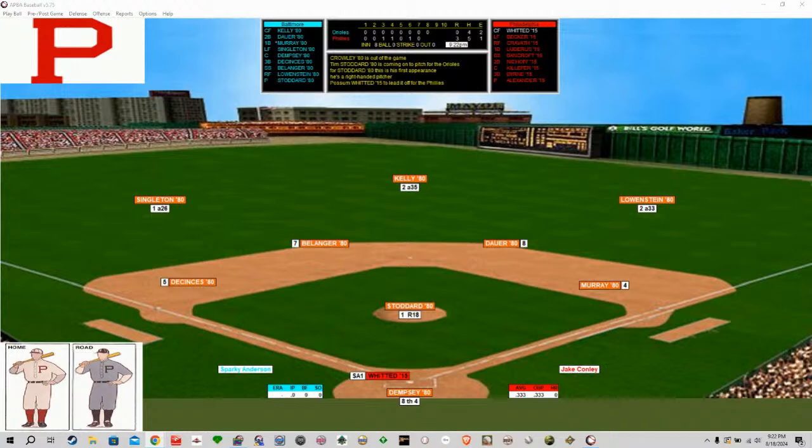Whitted to lead it off for the Phillies. That's right. Stoddard is finished with his warm-up pitches. The umpire is brushing off the plate. We're ready to go. He stands in. Stoddard poised. Stoddard brings it. Swung on, line to short. And he spears it. Whitted is gone. And that's out number 1.